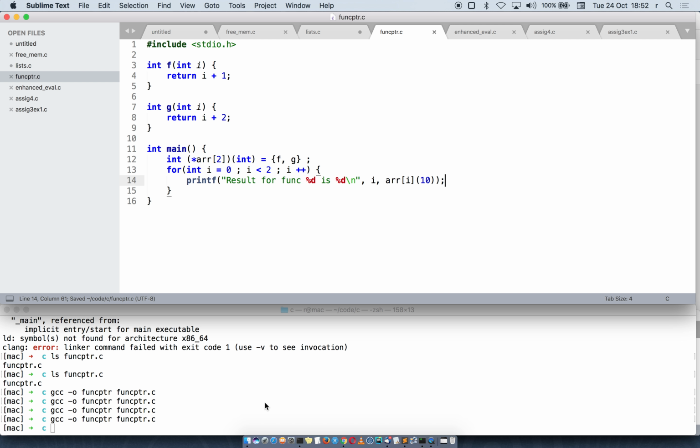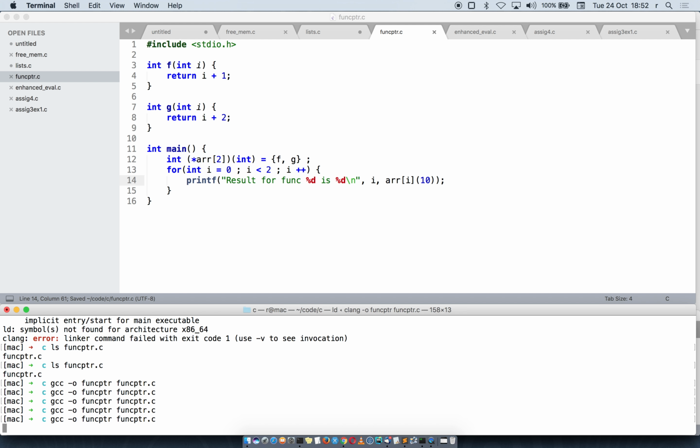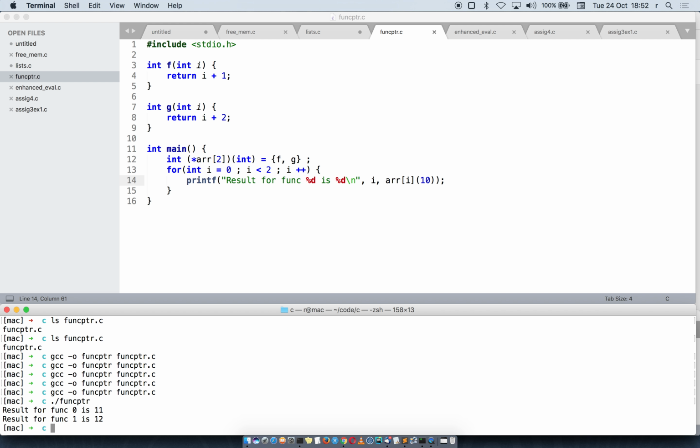So obviously we're expecting 11 and 12. Right, so now I can run func ptr, and I'm getting 11 and 12. So the important thing is that we can abstract functions pretty much in the same way we used to do it in Python using lambdas, right? It's a little bit more cumbersome, it's a little bit more clumsy, but the capability is there.